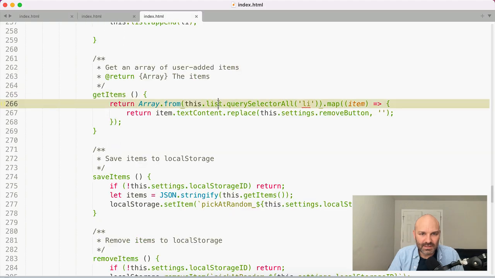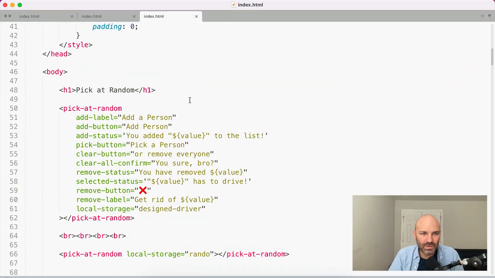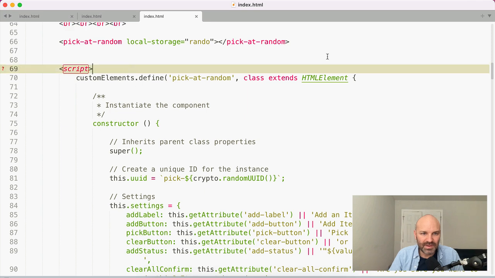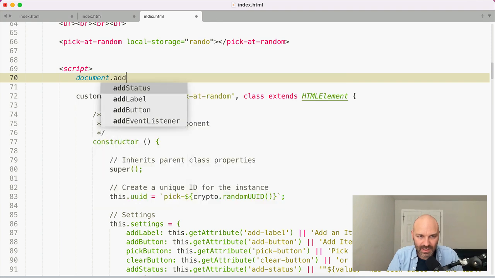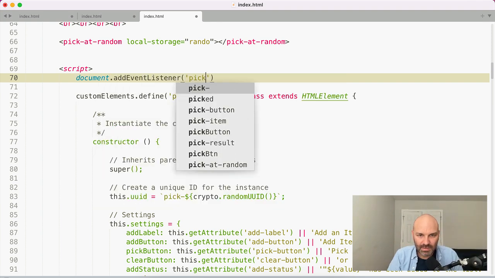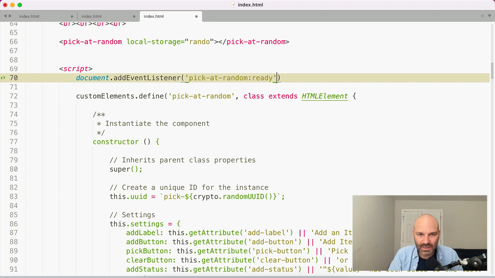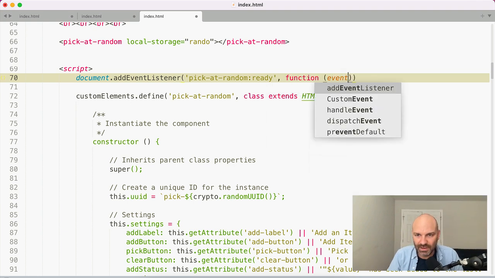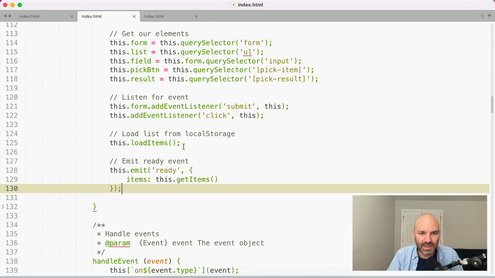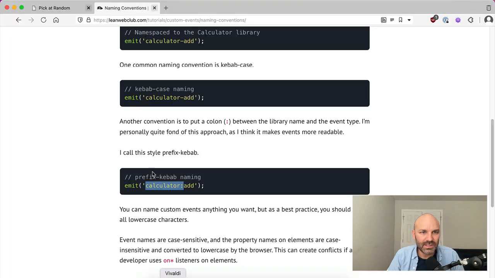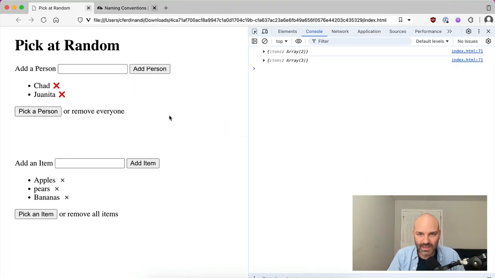Let's test this. Before we define our script, we are going to say document.addEventListener, pick-at-random:ready, and then inside our function on the event, we will console log event.target and event.detail. All right, let's jump over to the browser and see what we get.